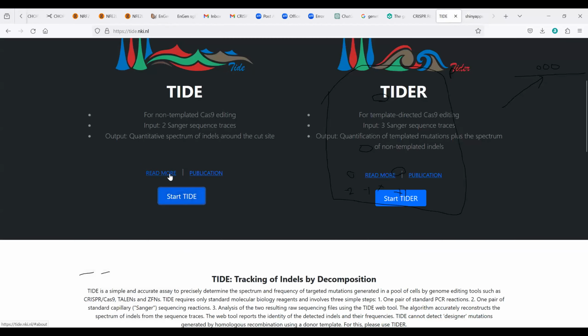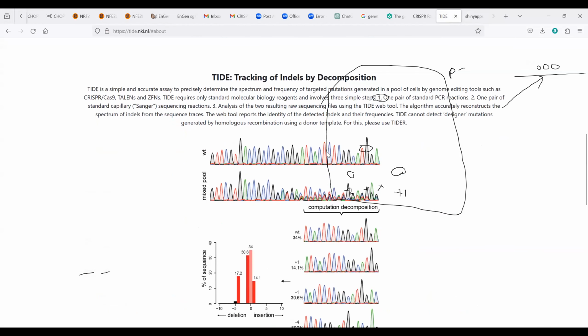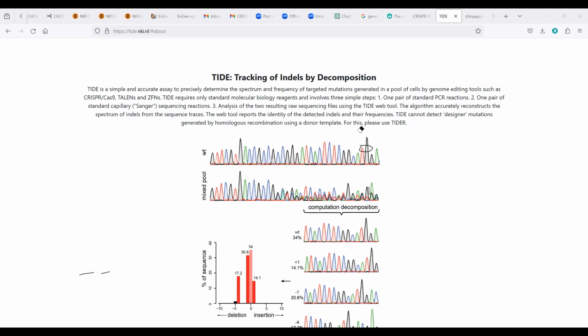If you see this one, can you see? For a better picture, this is the wild type one, and this is the mixed pool of cells. Up to here, it's normal. You can see that these two match up to here. It's all the same, right? The wild type and the mixed pool of cells are all the same.